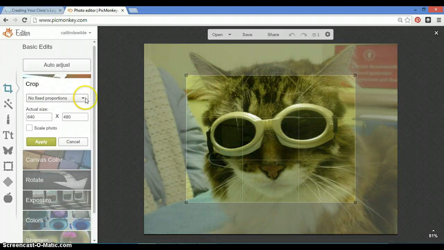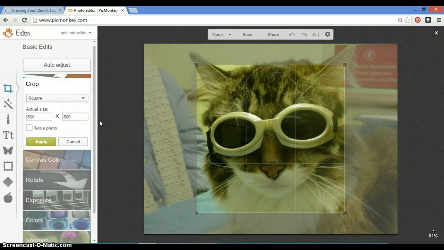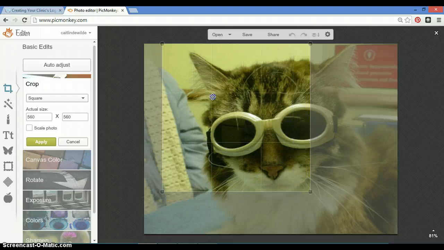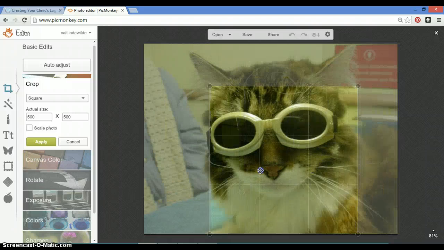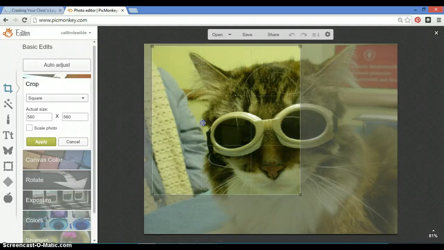PicMonkey has some nice pre-loaded shapes here. You can basically crop it to whatever you'd like, which is a handy feature, but we're going to go with square, so that keeps the aspect ratio the same. And once you've clicked on square, you can then move your square around however you would like it. Obviously you don't want to include, mostly the person and only half the cat's eye.